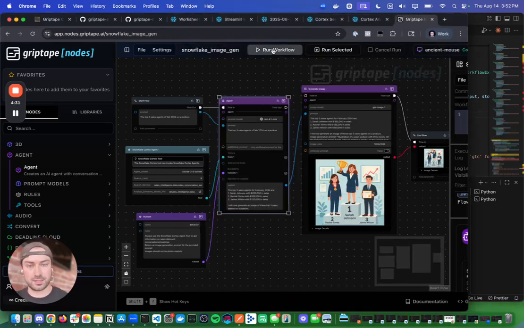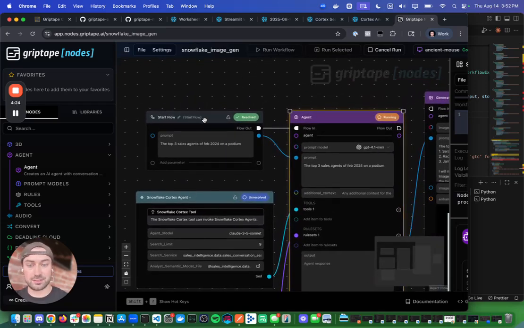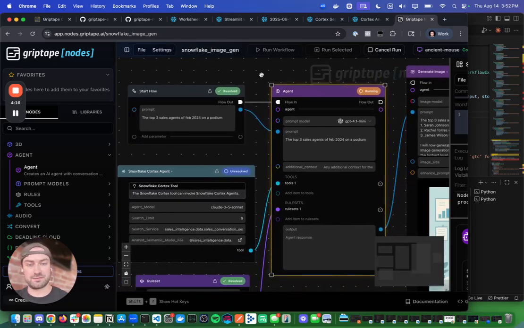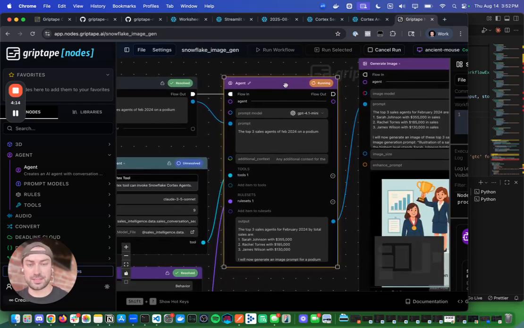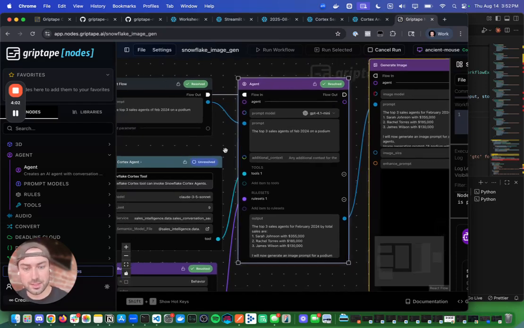And so I'll just kick off the workflow with this run workflow button while we dive into each of the nodes here. So up first, we've got the start flow node. This is just indicating the entry point to my workflow and the parameters that I want to expose, which is just the single prompt parameter. And that's being fed into this agent node right here. This comes from the Griptape framework concept of an agent. So this is using the GPT-4.1 mini LLM model to power this agent.